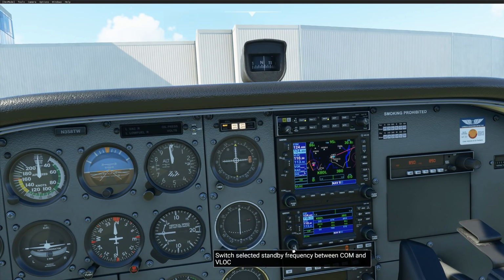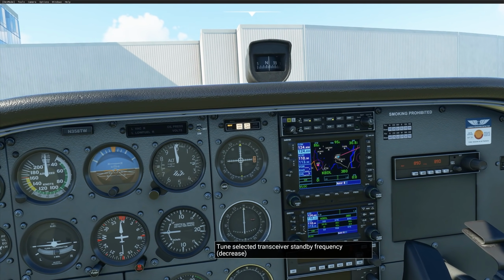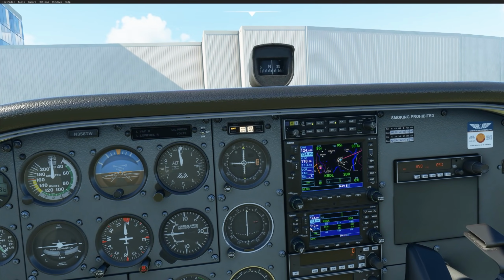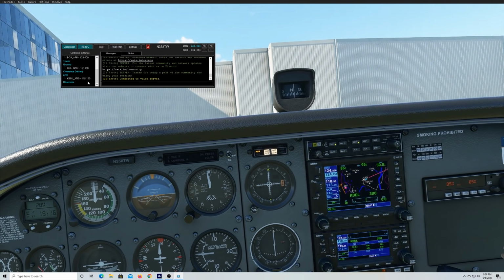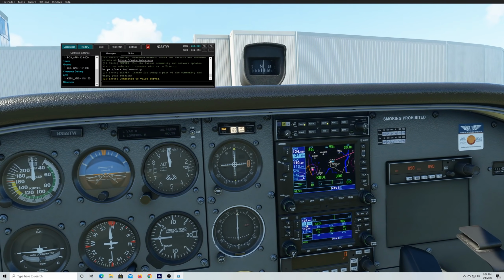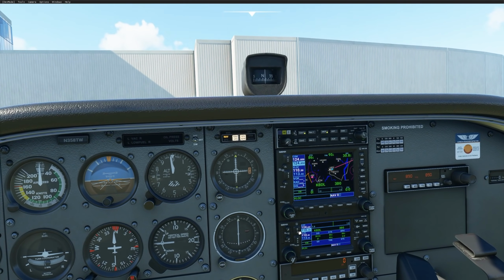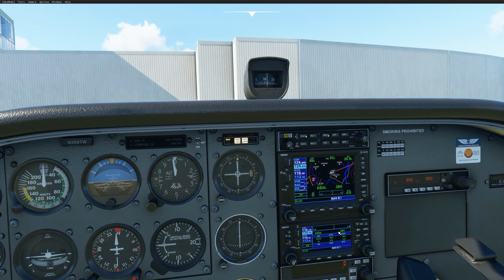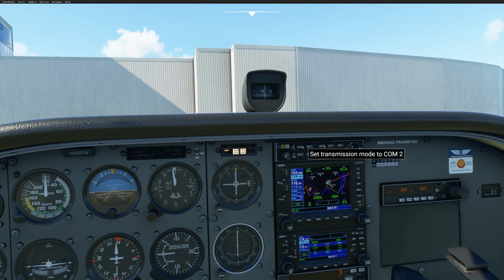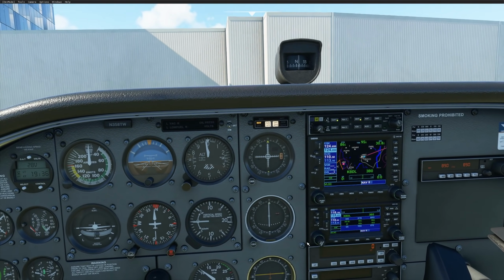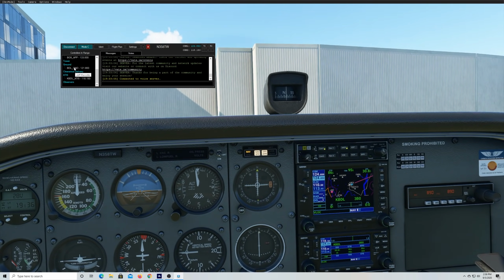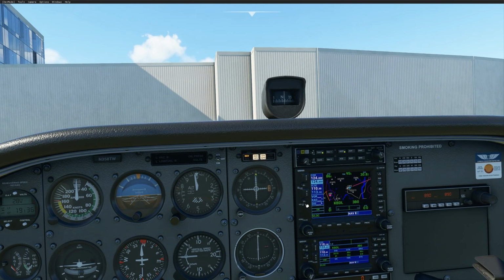And the big knobs will move the big numbers, and then the small numbers you move with the small knob. So we're going to put 118.150 for ATIS in the standby, and then we're going to activate it by hitting this button right here. Now 118.15 is in the top, but we don't hear anything, and the reason for that is because we're still tuned to listen and transmit on COM 1.